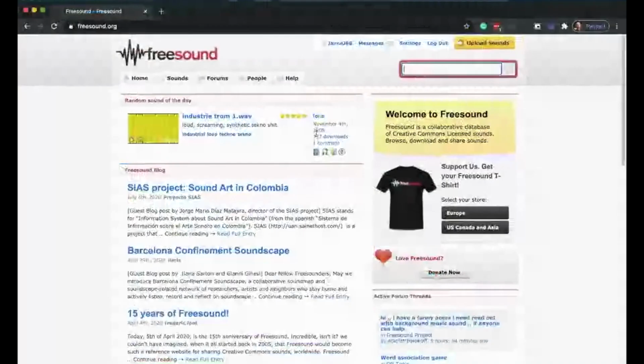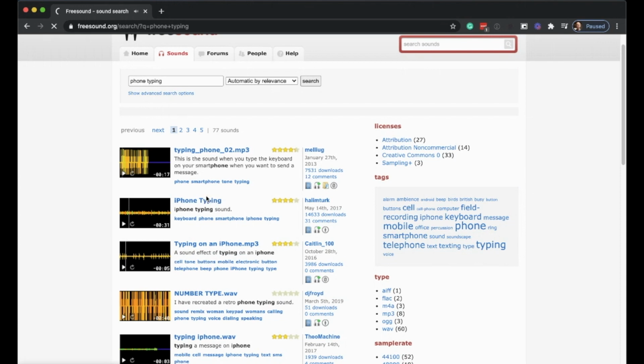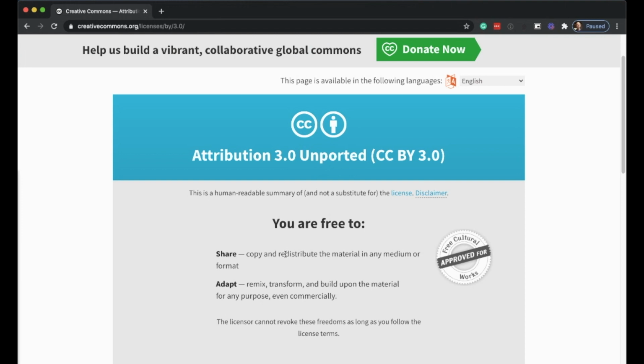So I want to search for a phone typing sound effect. So this one here sounds like it could work, so check under the link and it will tell you if you need to credit and how. You will need to create an account, but I already have one, so I'm just going to download this.